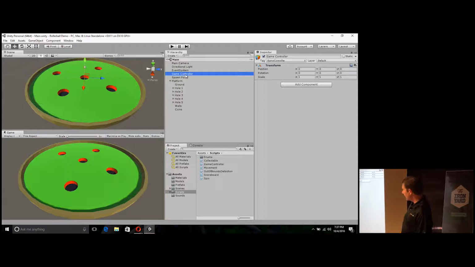I've got an empty game object here that I've called game controller. This is basically where I put some of the logic that controls our game as we go through. We'll be adding a script to it in a little bit. I've got an object here, just an empty game object, called spawn point, because this is where our ball will come back to when it falls out of bounds. This will be where we respawn our ball.